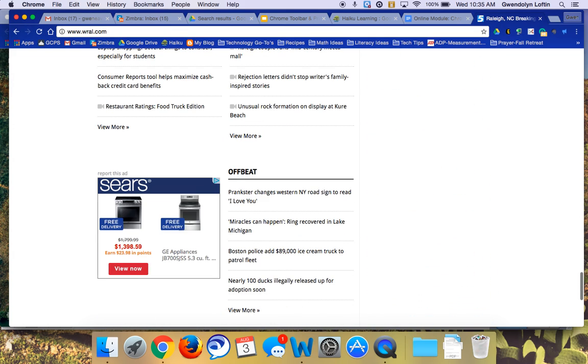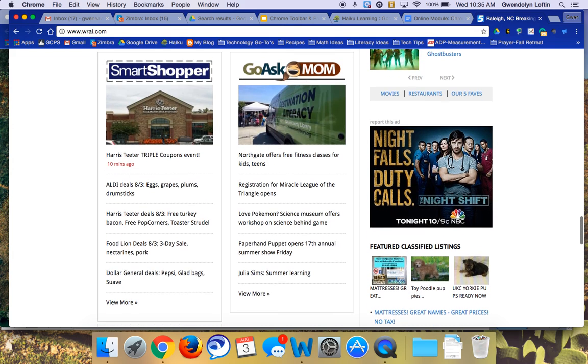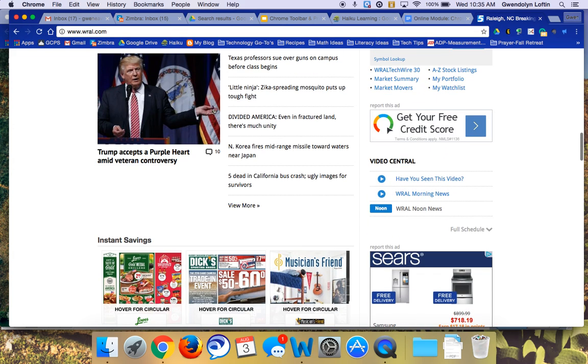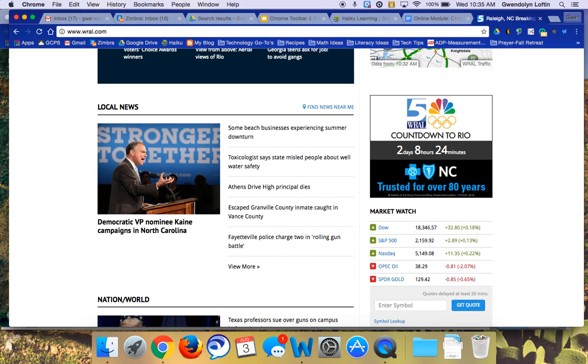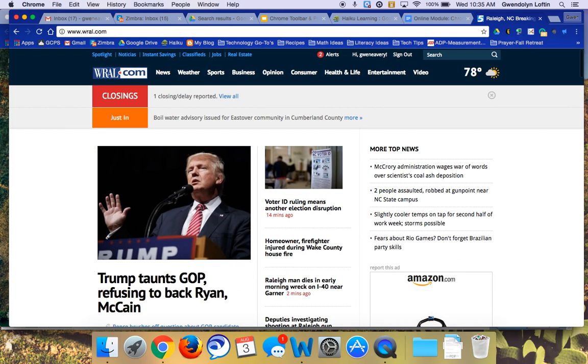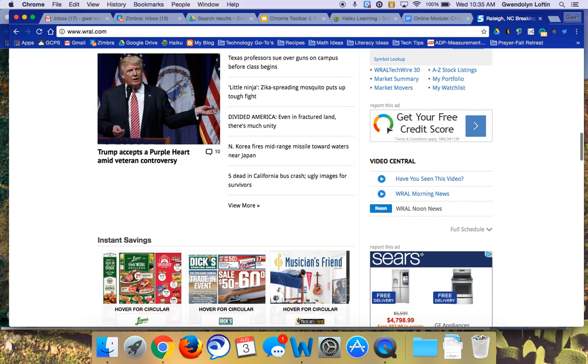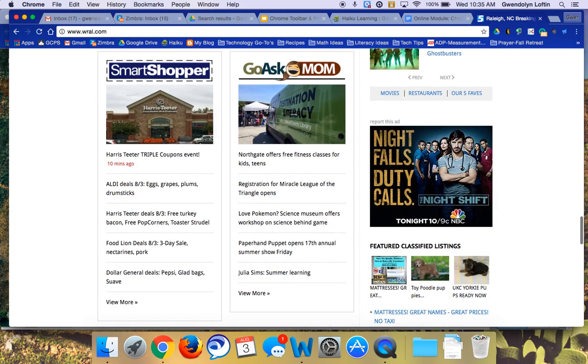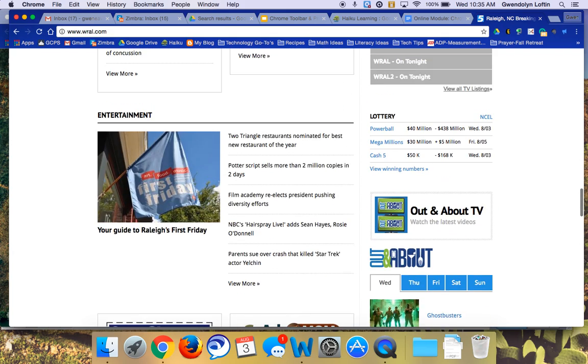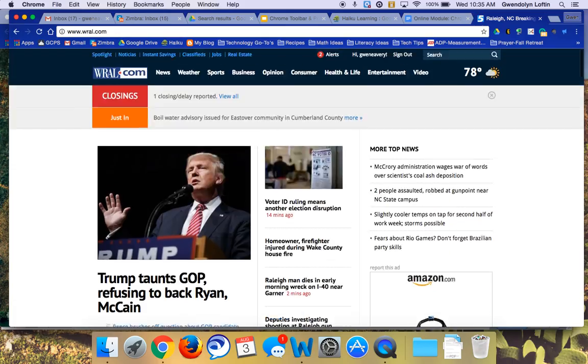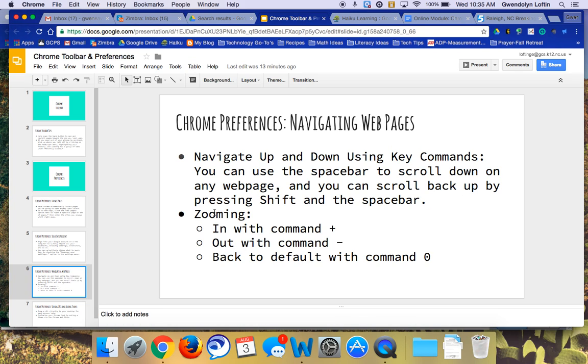If you want to go back up, you hold the shift key and then do the same thing, pressing the space bar. So to go up, you hold down the shift key and press the space bar. I think this is nice as you're reading. You don't have to move or scroll or anything. Just press the space bar and it does it for you. And again, to go up, you hold down the shift key while you press the space bar. Pretty cool. Wanted to share that with you.